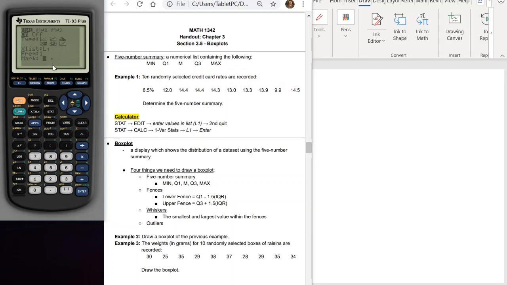So now everything is set. Let's hit graph. Again, this was something that happened in the beginning with the histogram. Sometimes you're able to see it, sometimes you're not able to see it all that clearly. So in order to get a nice clear picture of our box plot, zoom number 9. Going to number 9 is this zoom stat, and hit enter.